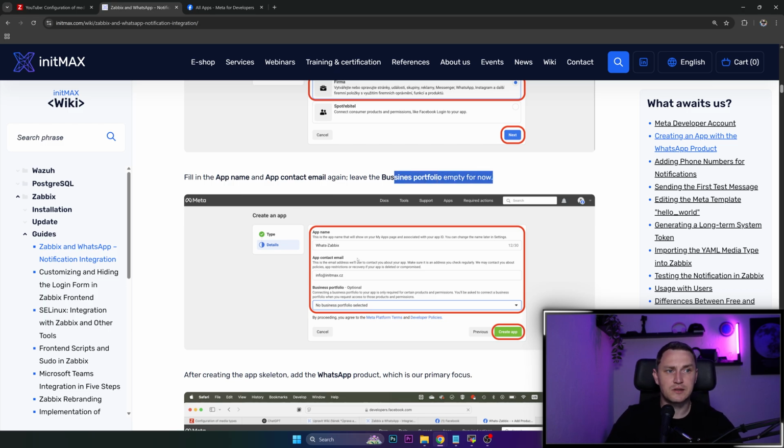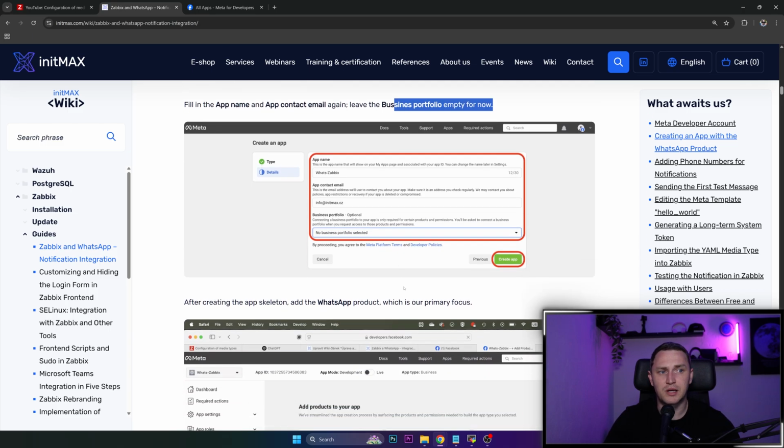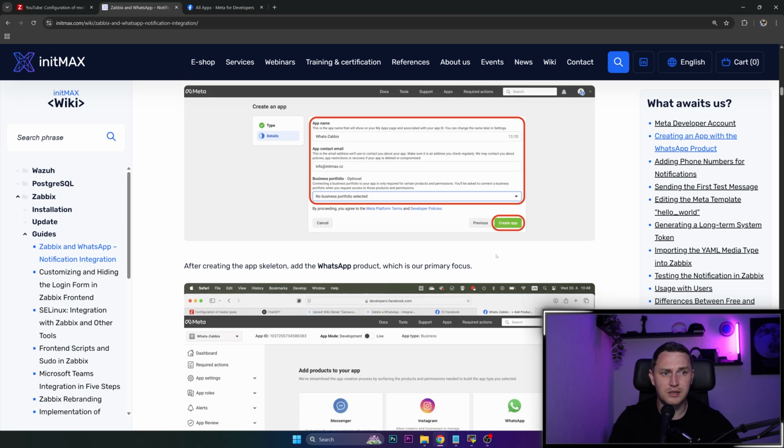When I was creating this, I chose some application, called it Zabbix, entered my email, business portfolio. I already had mine because I was just playing around with the Facebook developer tools previously, not related to the Zabbix, so I already had a portfolio created. If that's exactly the case for you, and when you click here on a business portfolio, if you have some, feel free to add them. If you don't, then just skip. This is an optional step, and click create application.